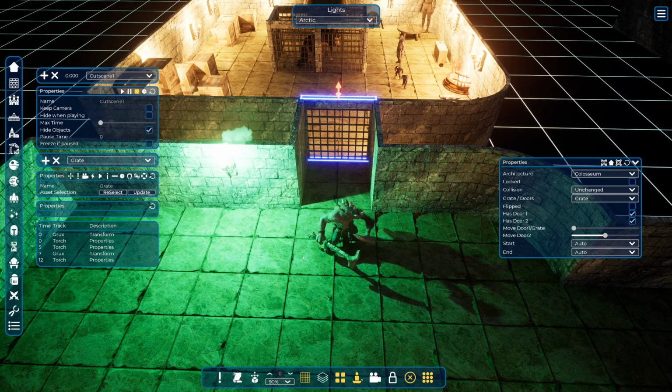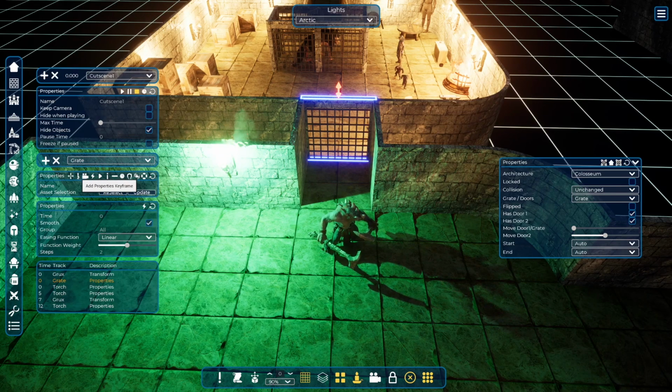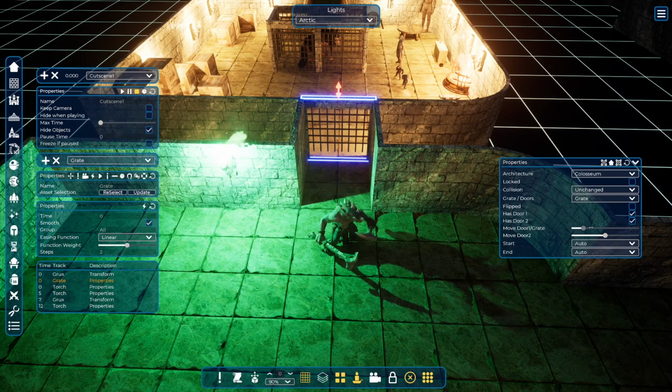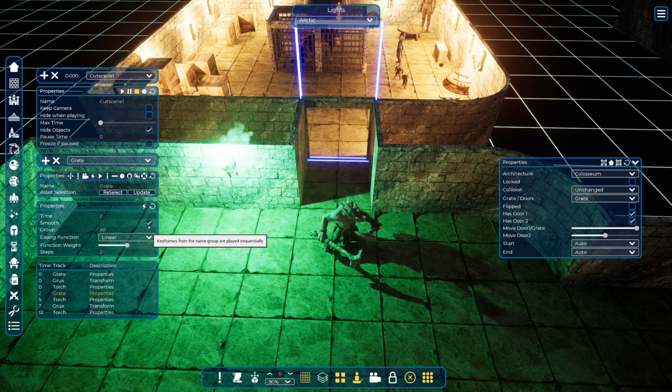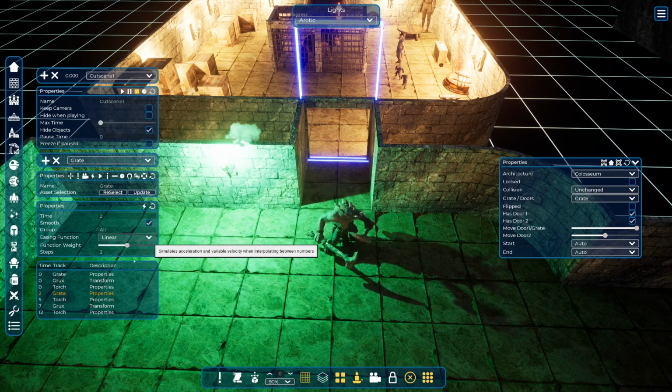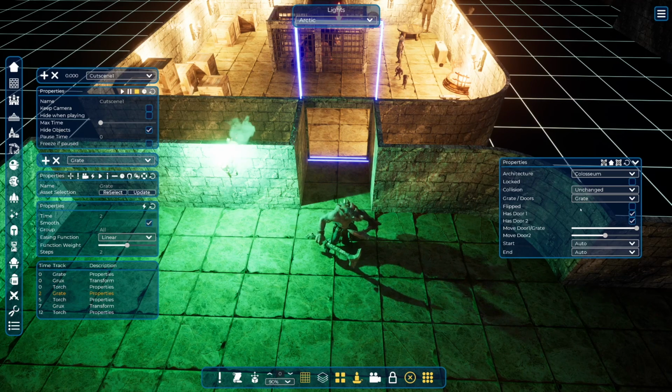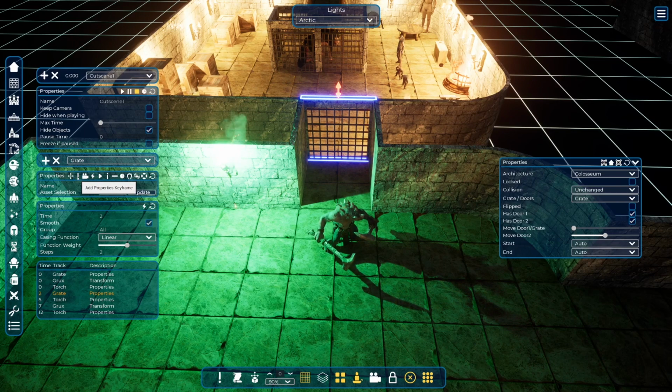But I have to add, of course, a property keyframe, because this is a property change. So I will add a property keyframe for the grate at second 0. Okay, and I will move the door here to the right, and we will add another property keyframe at second 2. Make sure it has the smooth button clicked, and I will add another property keyframe at second 4.